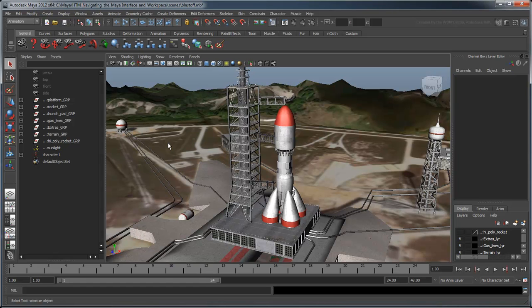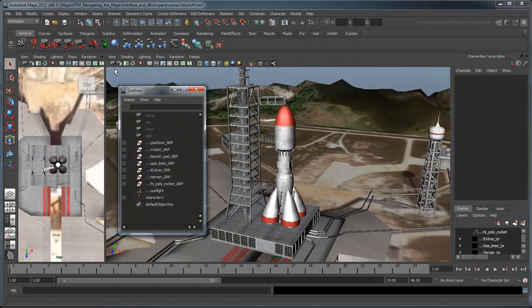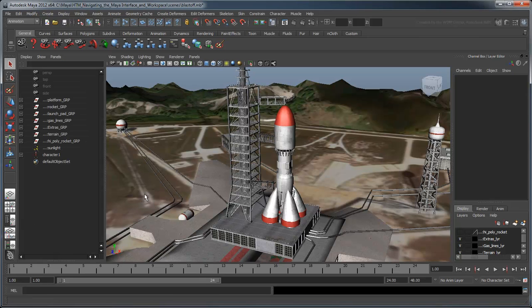The outliner is also available in the window menu. However, you cannot have both the outliner window and the Persp Outliner layout active at the same time. You can find specific objects by filtering based on their name.